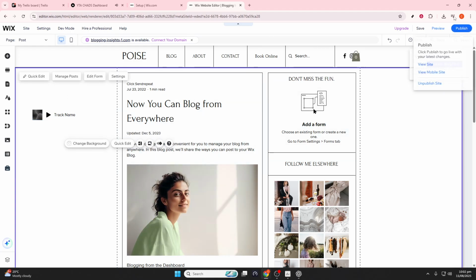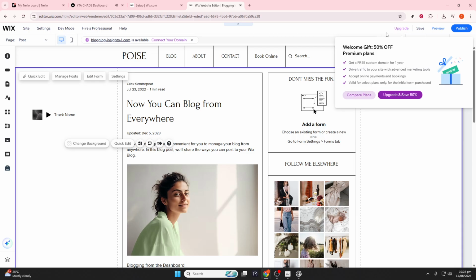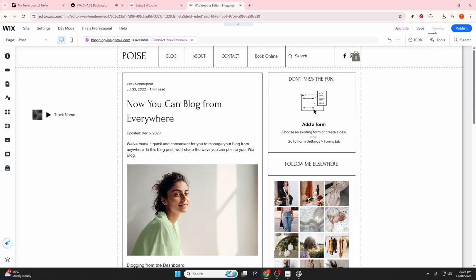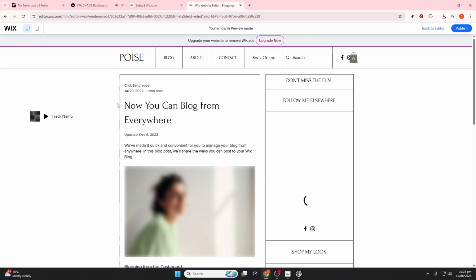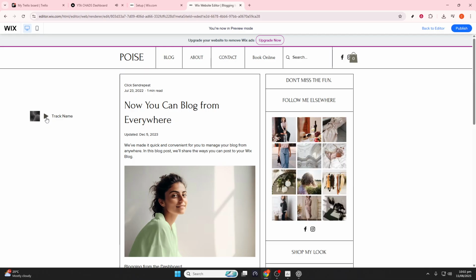After you've set up your audio to your liking, it's important to preview the changes. The preview button is located in the top menu of your editor. By clicking this, you can simulate the user experience to verify that your audio plays seamlessly. Test out the functionality on both desktop and mobile devices to ensure full compatibility across different platforms.